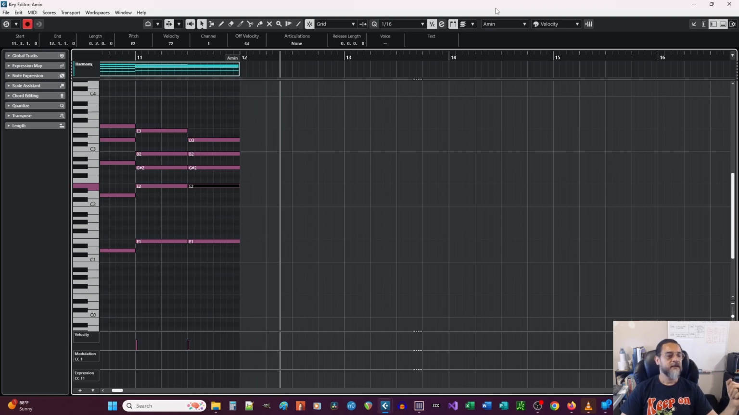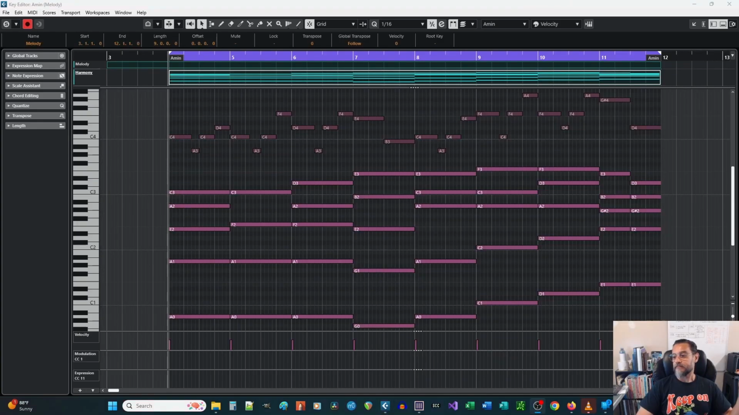And then repeat. Okay, now what I've got to do is create a melody. So I will put this on pause and create a melody. Okay, and I've sketched out a melody.